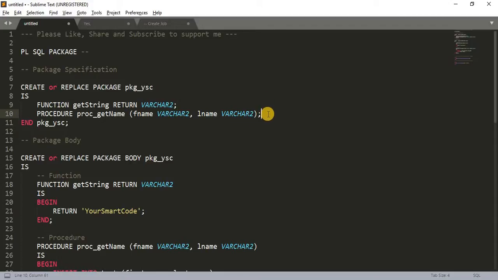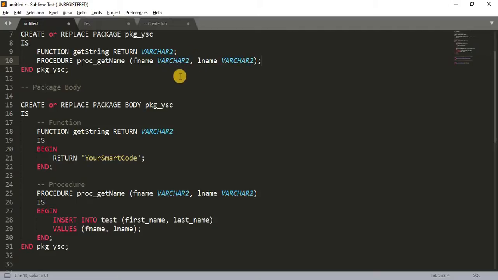Before that I just want to tell you that if you don't know about function and procedure, I'll give you a link in the description below. Watch about function and procedure first, then you will get to know about the package and how we create the function. Alright, so let's come down. Here we have created the package specification. Now we are going to create the package body.